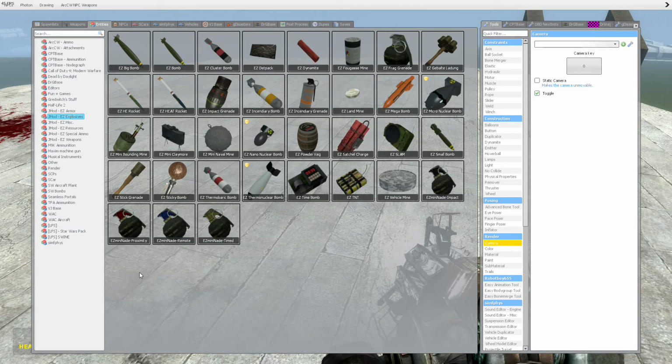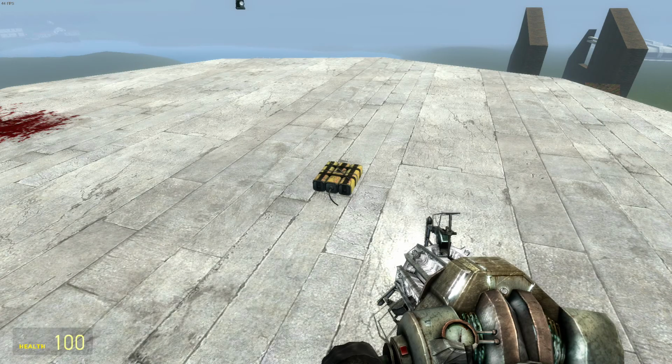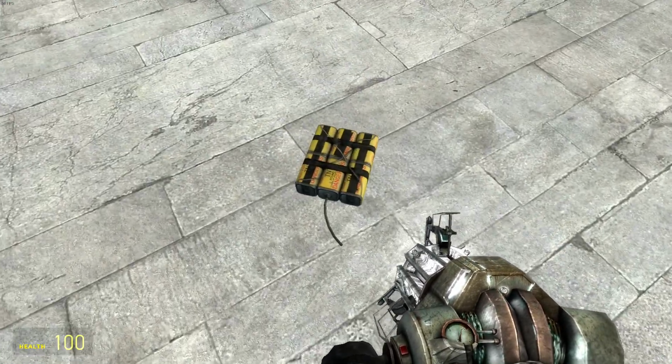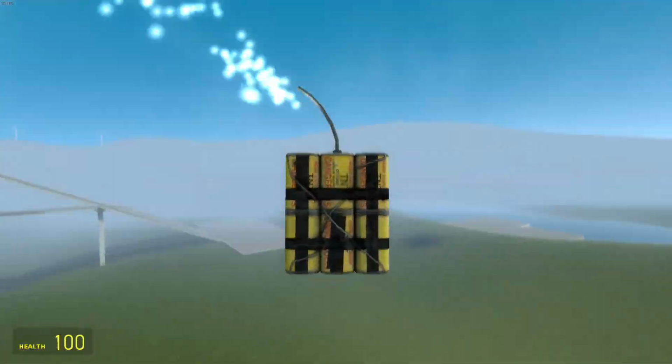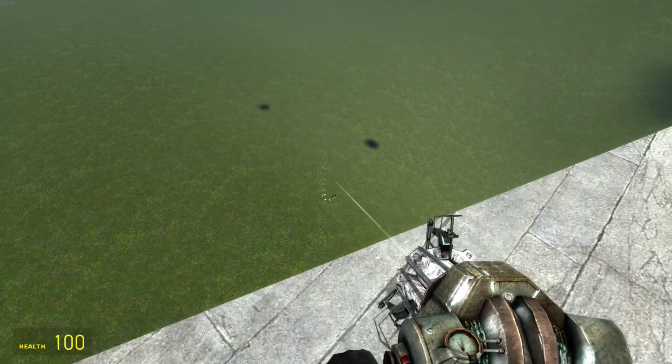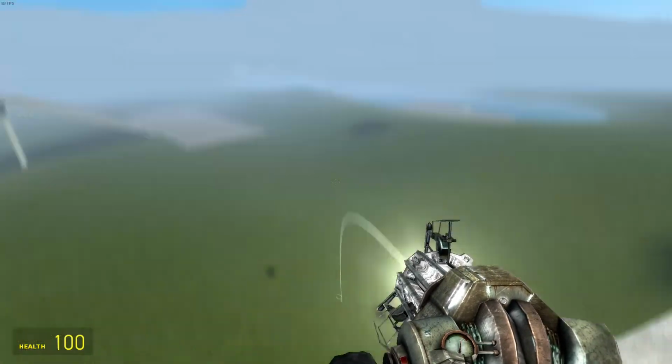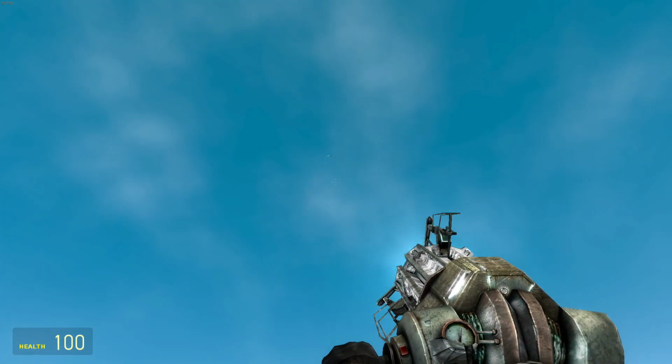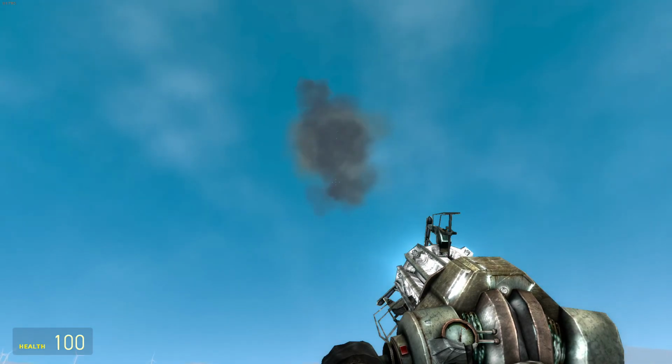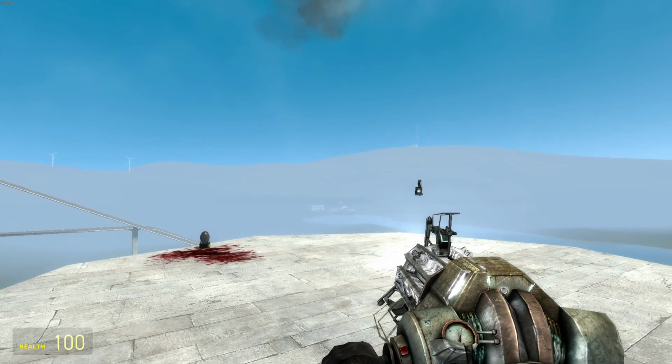So you also have, now we're going to talk about some other explosives. So we have TNT. With TNT, you press Alt-E, and now you throw it. Because the explosion that comes from this thing is huge. So I'm going to just yeet it. And it should explode anytime. There we go. Oh my gosh.